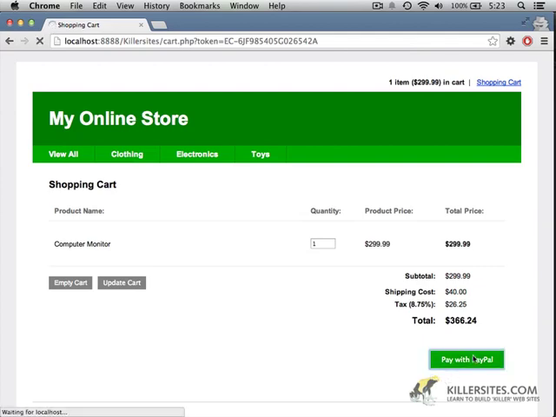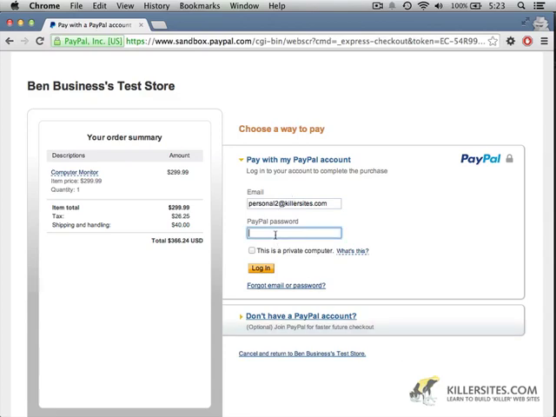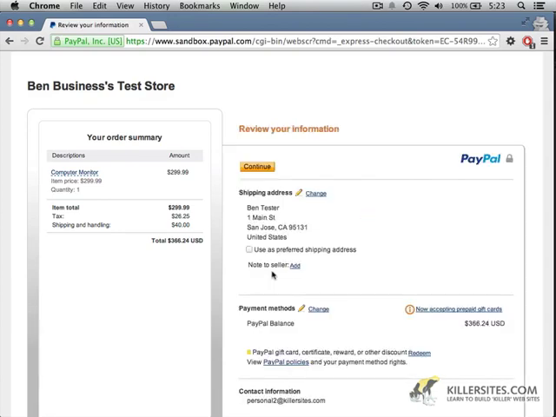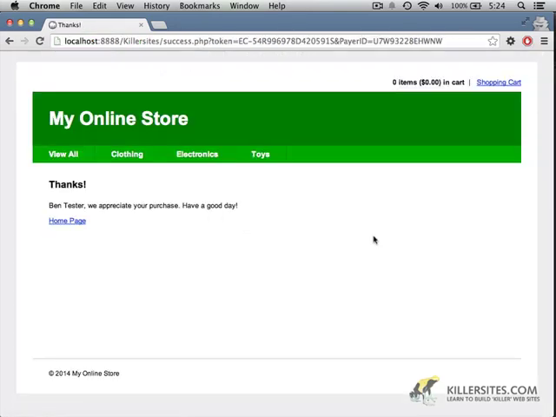But if we do want to go ahead and pay, let me log in. Let me try that again. Okay, so we log in, we're going to continue. And we successfully submitted the payment. We get our thank you message. We've grabbed our name, Ben Tester, being the person who paid for this item, and we can link them back to the home page.